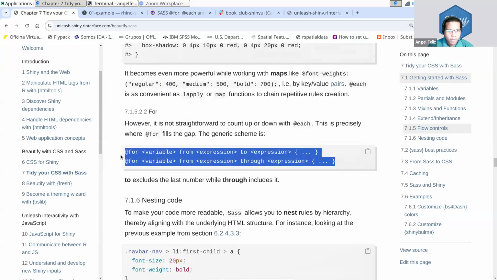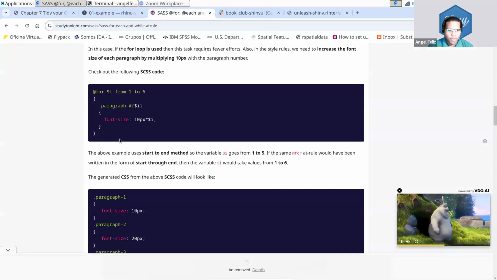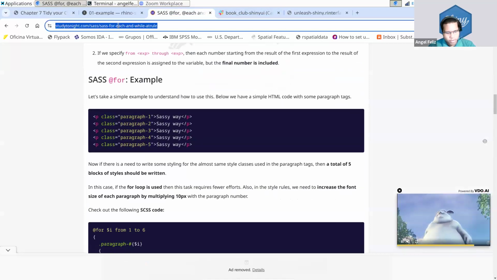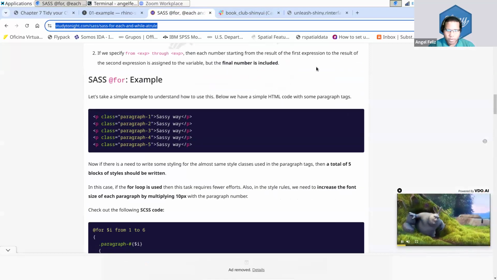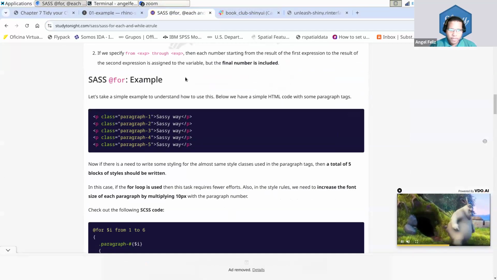This was, to me, a little bit harder to get because we don't have this type of for loops in R. And they have this example in this page. Let me just share it by chat so you have the reference, but it's really simple. What is my chat? Chat. Okay, here.